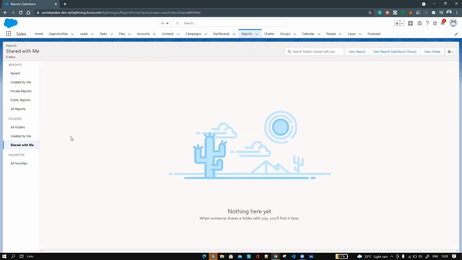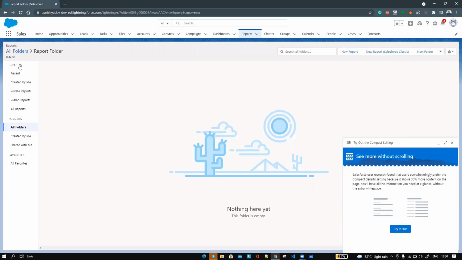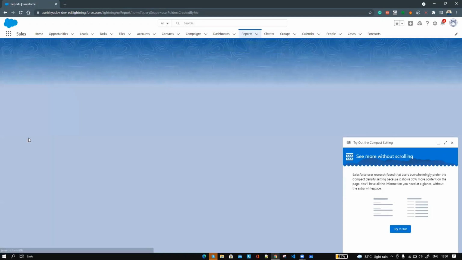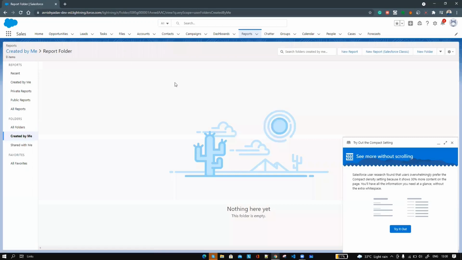So let's create one folder for our purpose. Let's create a new folder. Let's name that folder Report Folder, and let's save that. Now you can see in the All Folders we see the report folder, and if you click on Created by Me, you can see the report folder. Let's click on the report folder, and let's now create one simple report. To create a simple report, you just have to click on this new report button.